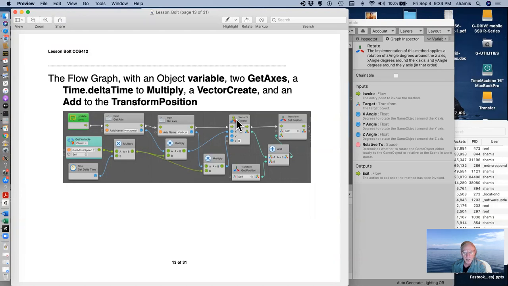Then I create a vector. The output here goes into the X component of the vector. The output of the vertical axis goes into the Y slot of that vector that I'm creating. I get the position of my object, and I add this vector to the position of the object, and I pass that on to the set position of my transform.